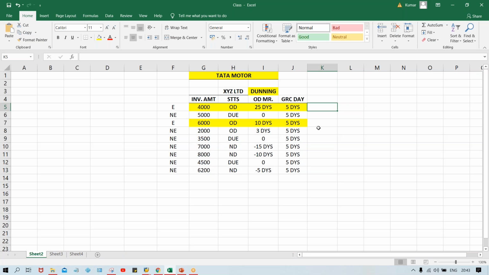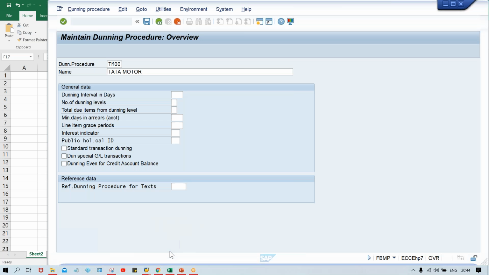So there should be some limitations, right? Now let's suppose the client, Tata Motors, says that 3 reminders is the maximum, or 4 reminders. So where is that going to be given? In Dunning level. Dunning level means how many reminders. So 3 reminders or 4 reminders, it could be anything, or 5 reminders. Now here we are going to give 3.